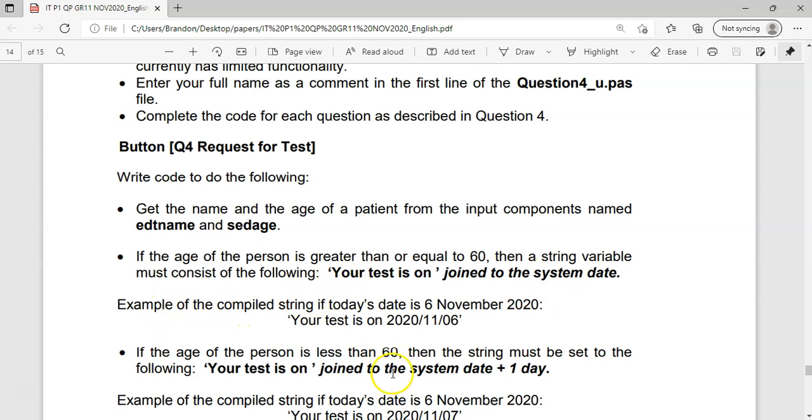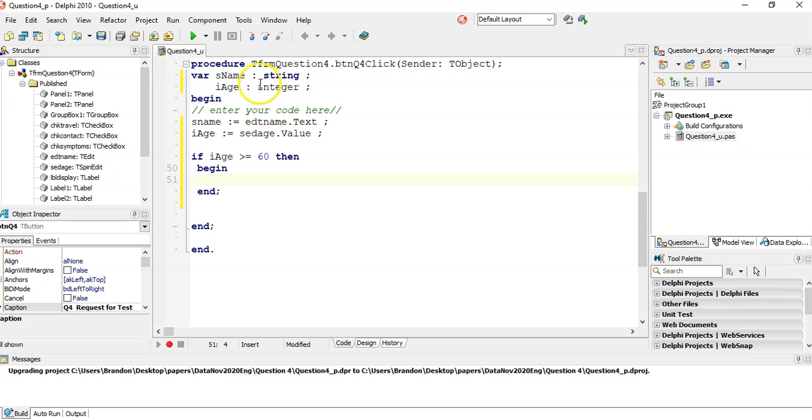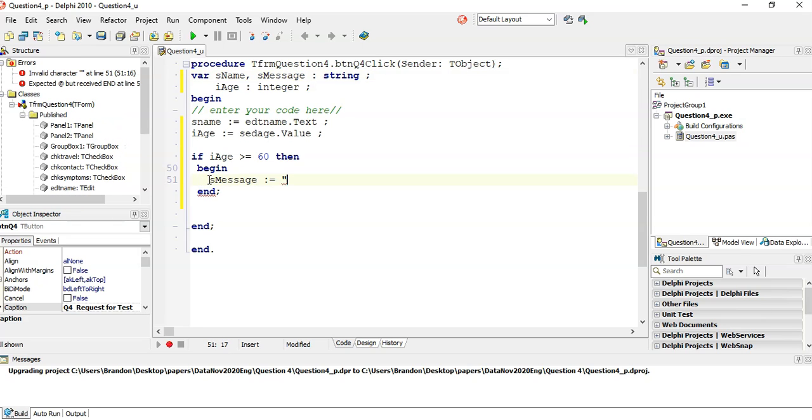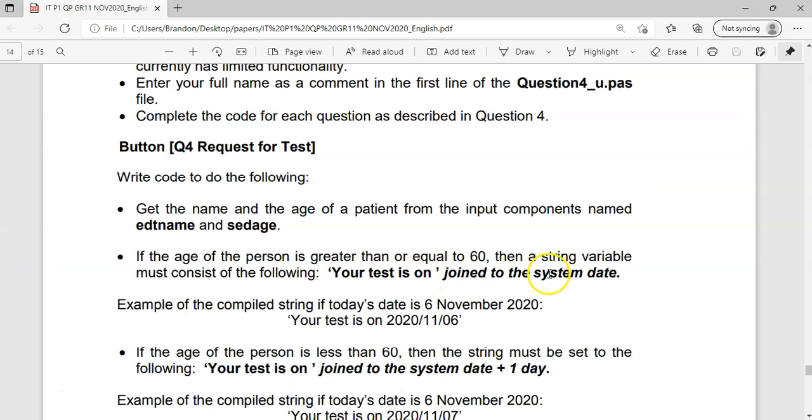So we must make a string with your test is. So they want me to make a string. I'm going to call it sMessage. I don't know what it's for. So let's say sMessage is equal to your test is on. It's quite bad that you get told that your test is on today. Join to the system date.